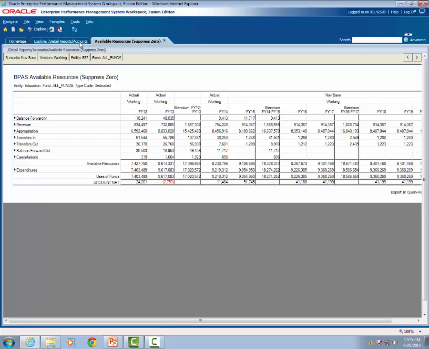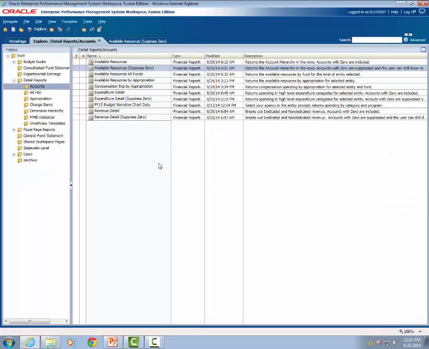Back on the Explore Details Reports page, the Expenditure Detail and Expenditure Detail Suppress Zero reports, as well as the Revenue Detail and Revenue Detail Suppress Zero reports, will work in this same fashion. At the high level, they are the same as the reports in the statewide level folder. However, the Suppress Zero reports are drillable down to the lowest level to see where the activity occurred. The Revenue Detail report specifically will break out dedicated and non-dedicated revenues.